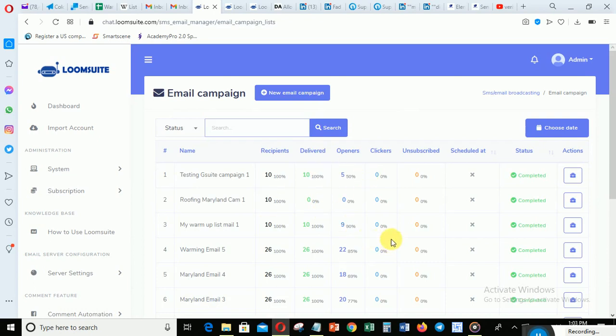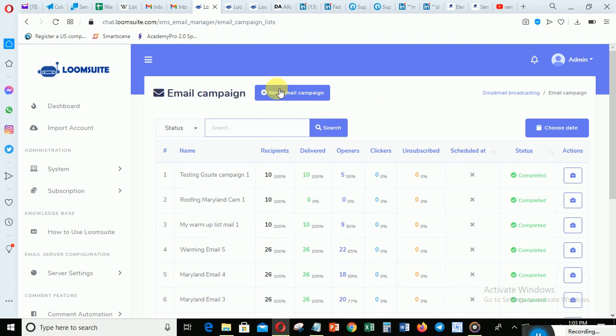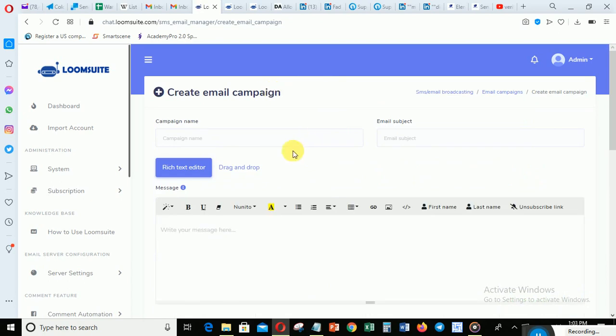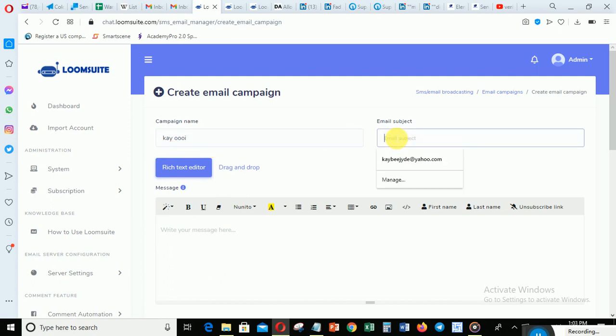You can see these are my former emails I've been able to broadcast. So you click new email campaign, then you give your campaign a name. Your campaign can be anything. It can be anything. Then the subject of your email.